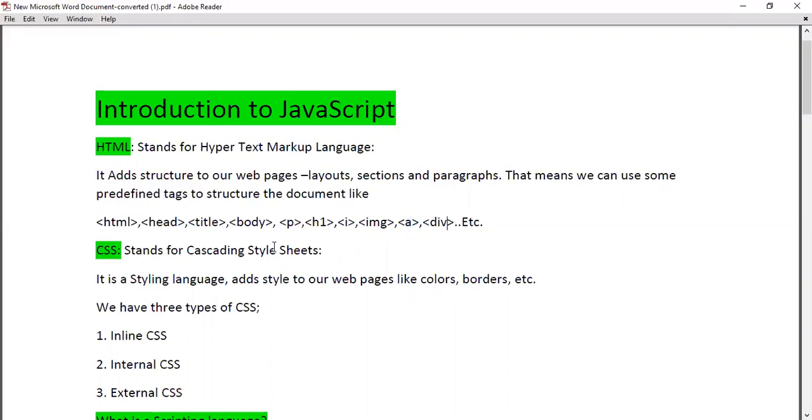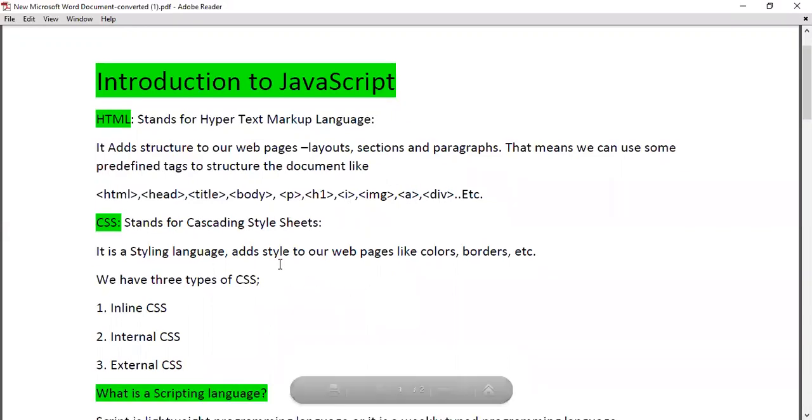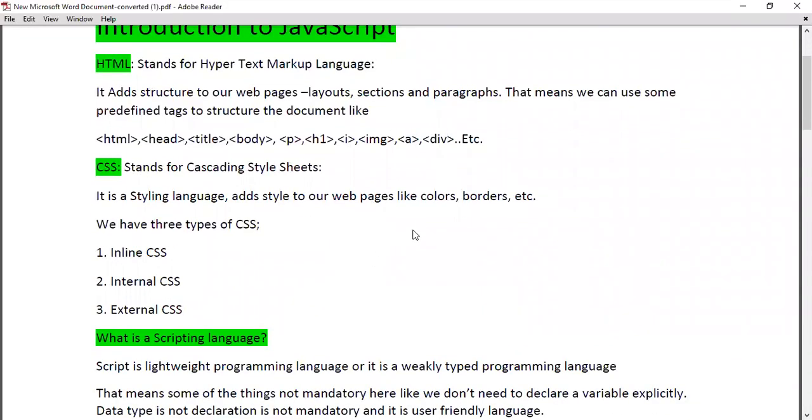Fine. Then, CSS stands for Cascading Style Sheets. It is a styling language. It adds style to our web pages, like colors, borders, etc. We have 3 types of cascading style sheets: inline, internal, and external.